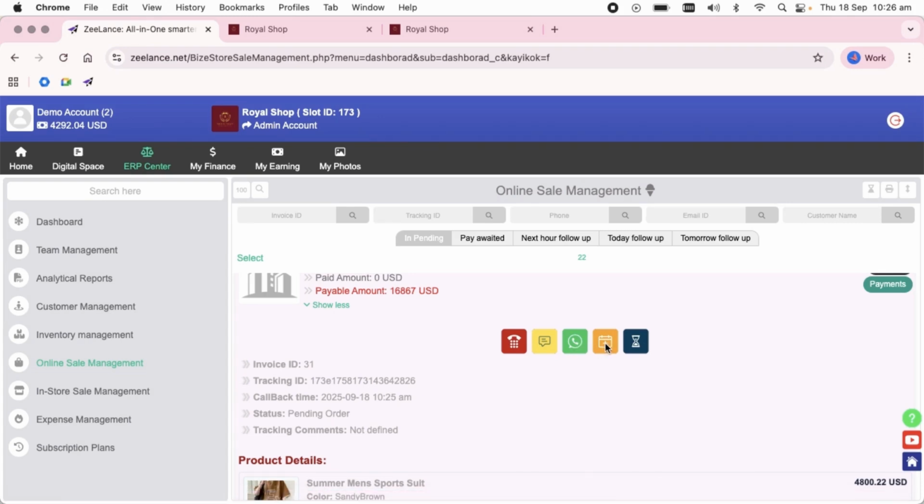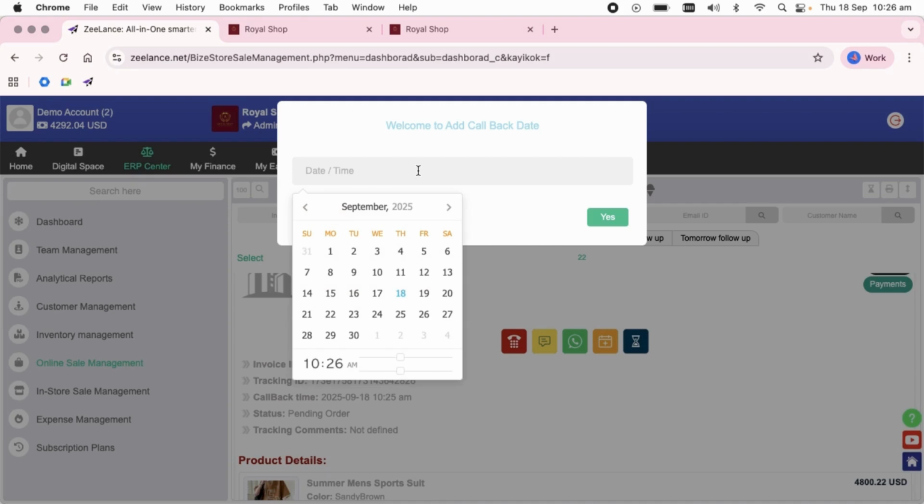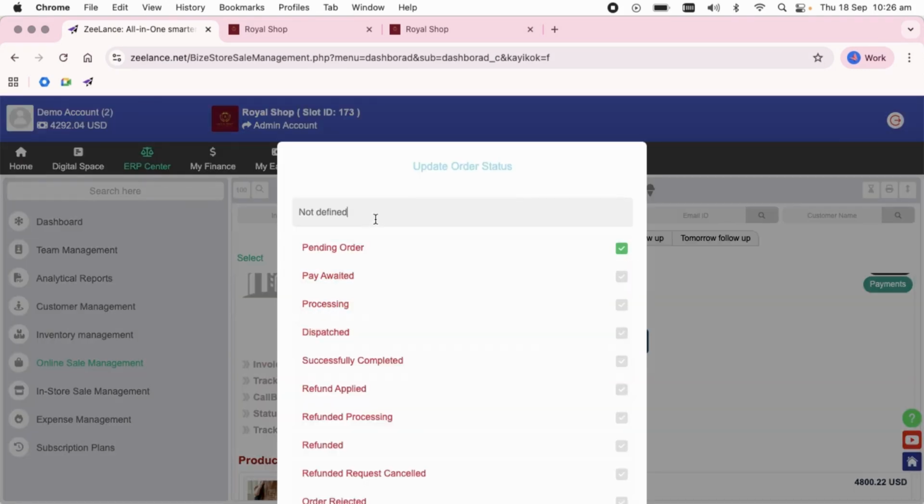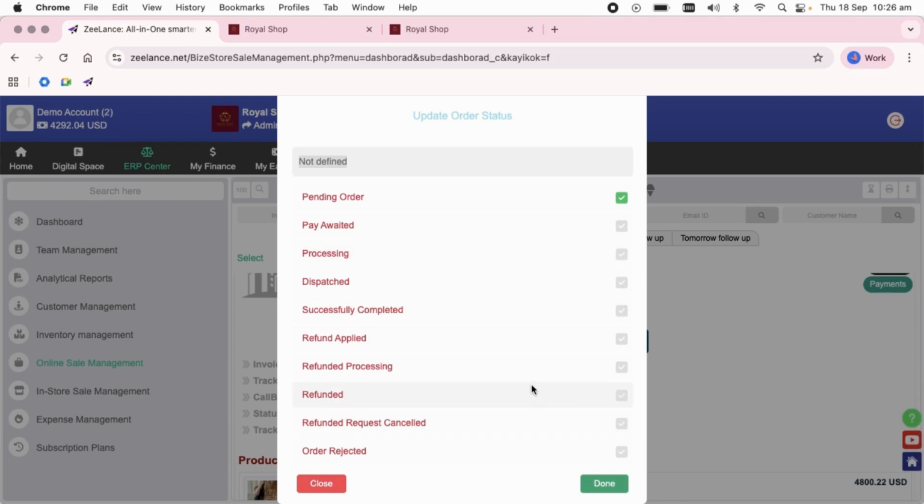You can set the payment recovery date so you do not forget about recoveries, and you can also update the order status with comments such as Courier Service Tracking ID so that your customer can track their order in real time on your store with their tracking ID.